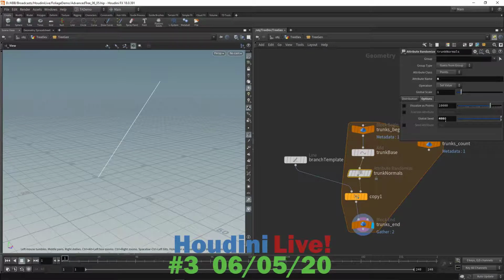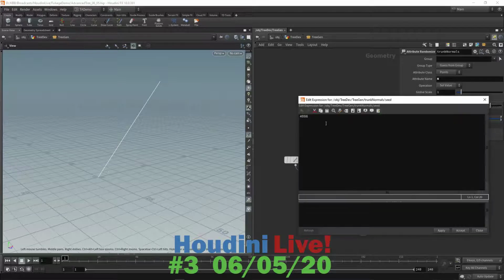Now it says global seed. Now we're going to change global seed from 4086 to something else. And we're going to take into consideration the count number and the seed number and the master seed. So let's go ahead and change that. So I'm going to drop that in here. I'm going to hit Alt-E. I'm going to get rid of 4086.